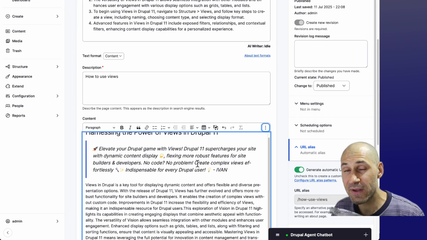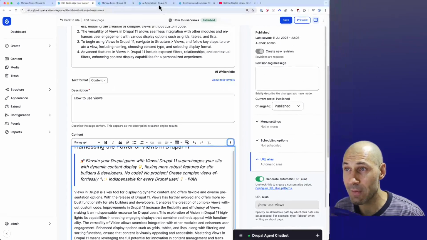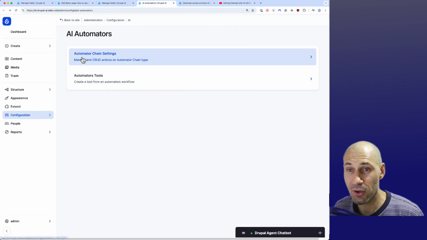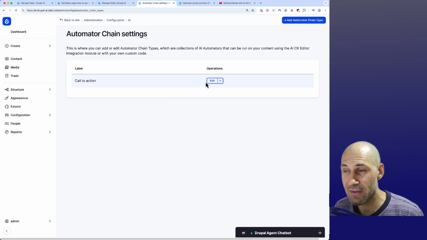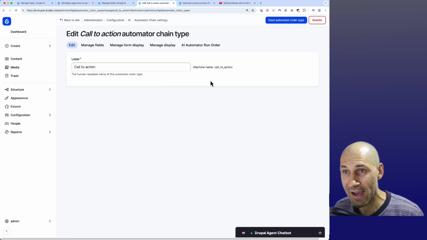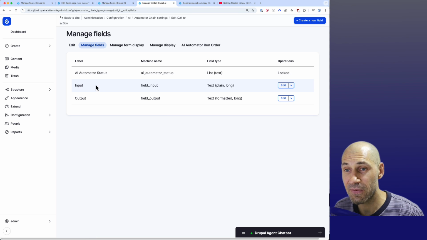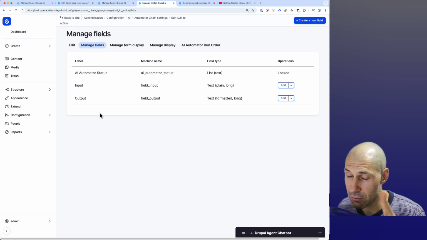And we're able to configure that by using the AI Automator submodule and then coming along in here. So configuration, AI, automators, and then create our call to action automator and then configuring our input and output field. Now, there is a bit of configuration, so watch the video.